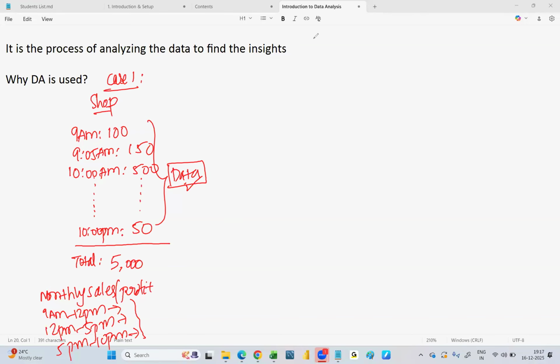Now let us talk about case number 2, where I am considering the company called Zomato. I guess everybody knows what Zomato does, right? Zomato is a food delivery app. Zomato also stores data related to their business. Not just Zomato and a normal shop, guys. Any company you take nowadays, they are storing data. If I talk about Zomato, Zomato can't store the data on a piece of paper like I stored it in case number 1. The reason is simple.